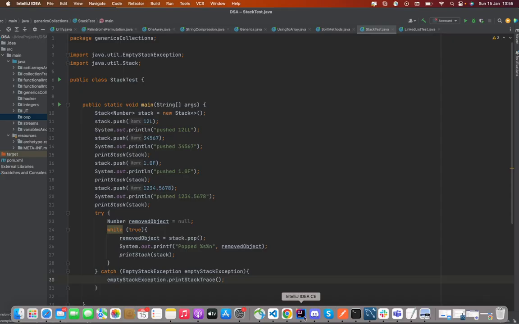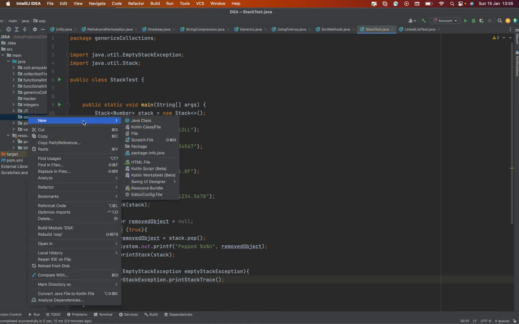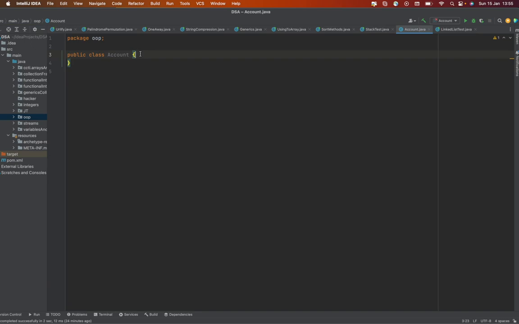Let's dive straight into some coding now. I've created a package here and named it OOP. You can create a package and name it anything you like. In this case, I'm going to create a class and name it Account. All the contents of this class will be within these braces. So this is a class, and every single part of our code will be inside this class.